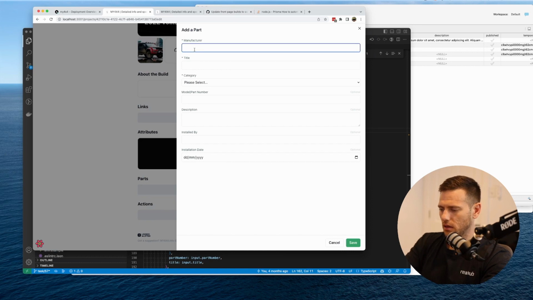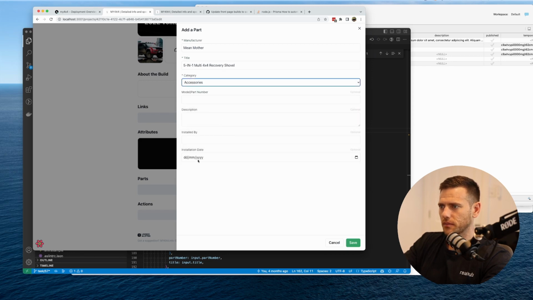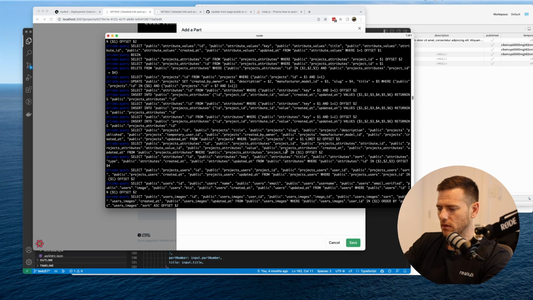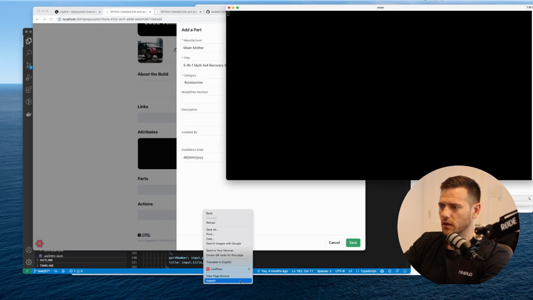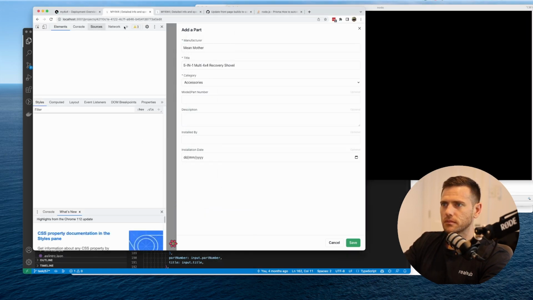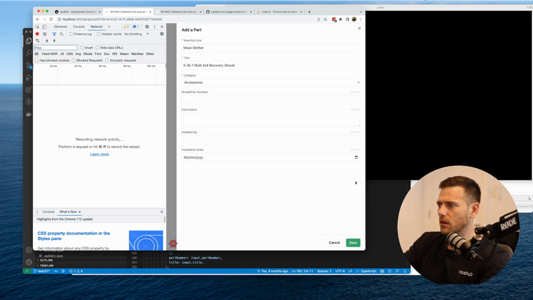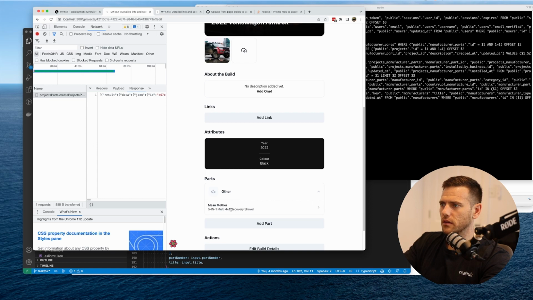So let's try that again. Mean mother 4x4 accessories. Let's just open up the console terminal and see what's going on here. Why are we getting that? And I'll also open up the inspect window and see what we're getting. Why are we not saving? If we hit save, it's created it. Oh, there it is. Okay, cool.